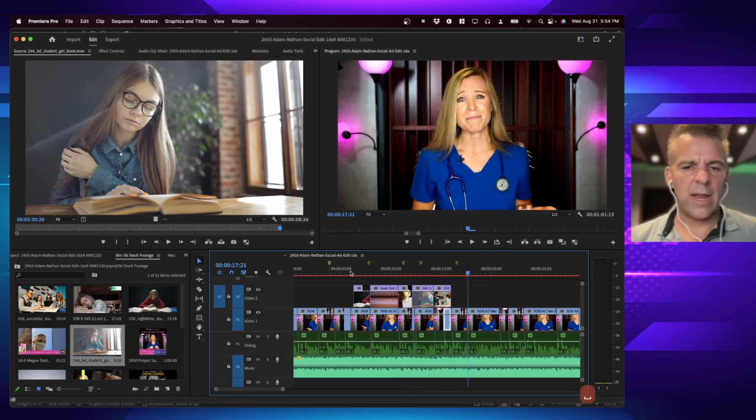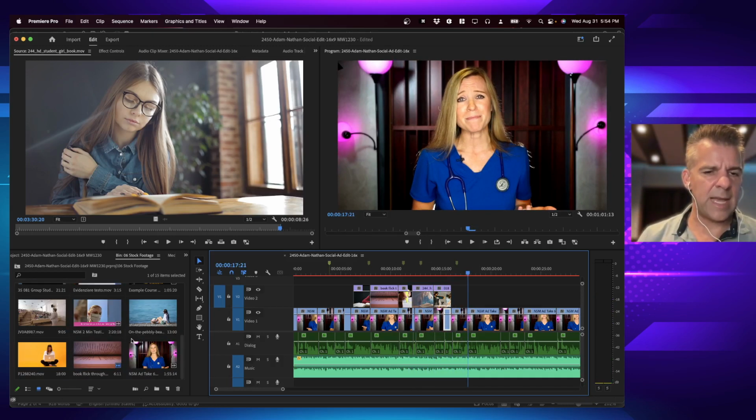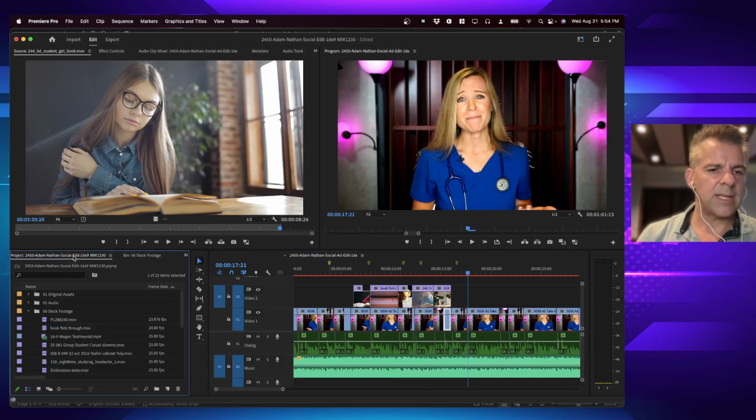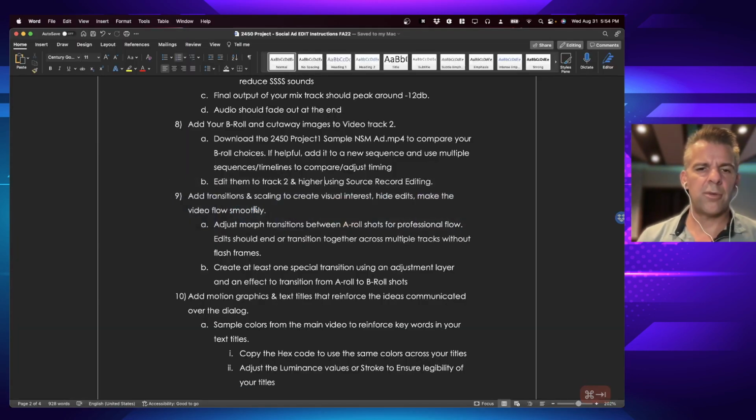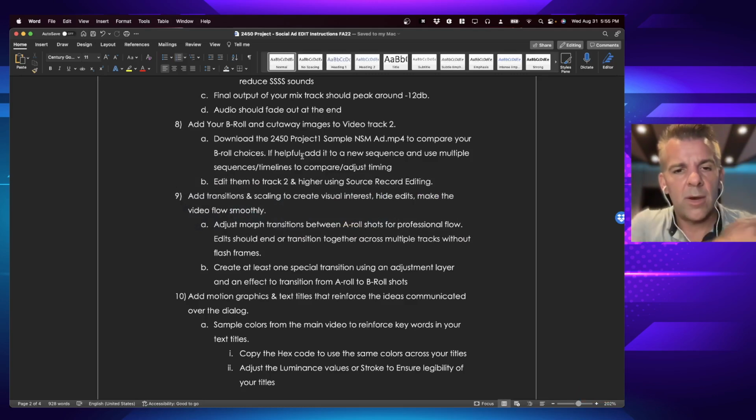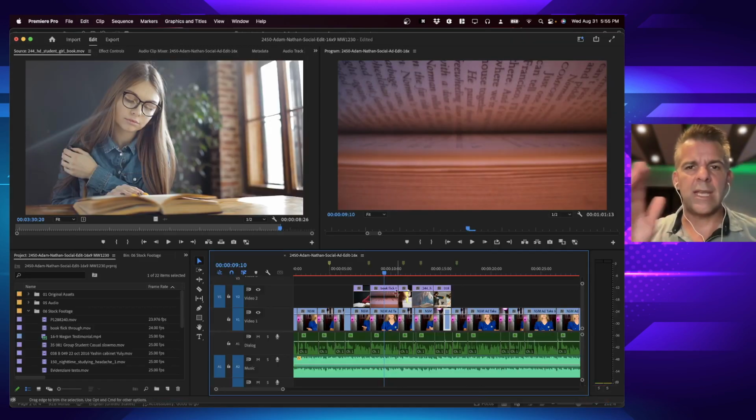Cool. All right, now again, this may or may not be exactly the same scenario, but I just wanted to show you how to do this so that you can go through and start adding your B-roll and cutaway images. You don't have to do them exactly the way I did. In fact, you could shoot some of your own if you wanted. But in this case, it's going to help us see how we can use that in-out source record editing to edit those in.